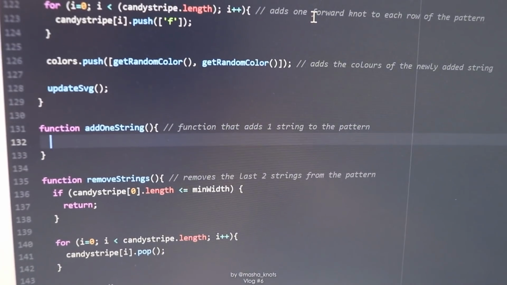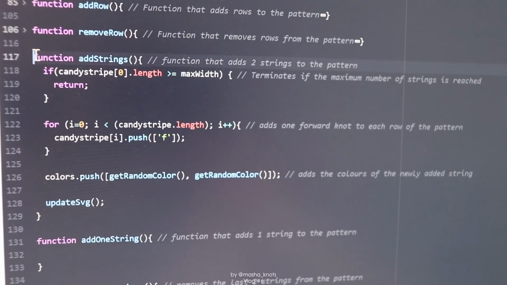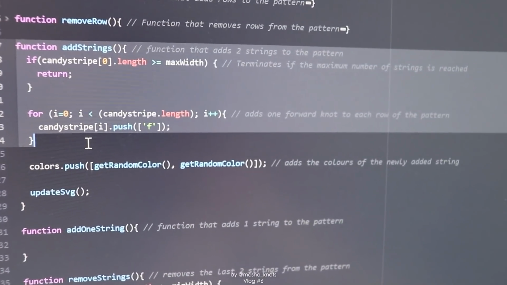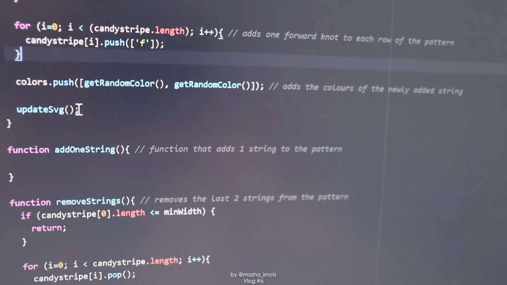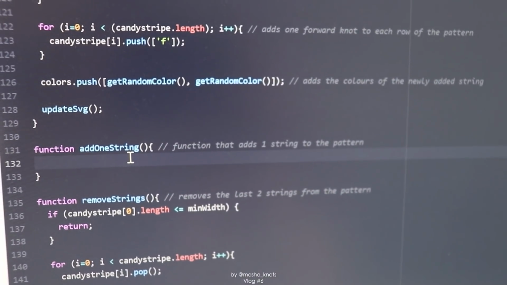So I'm now working on creating a function that adds 1 string, because at the moment we have a function up here that adds strings, but it only adds strings by 2, which is good, but we also need a function that adds strings by 1 to be able to support everything that the current generator already supports. So I'm going to work on that.